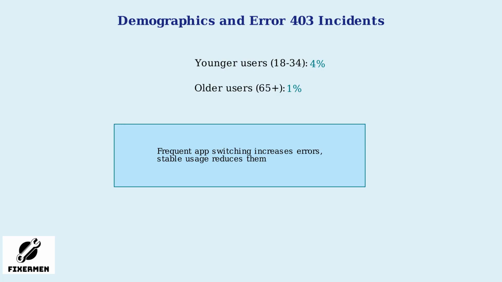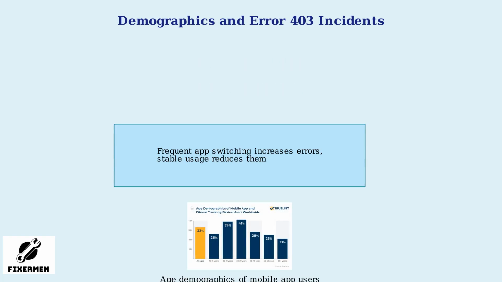stable and consistent. To better understand these patterns, consider general mobile app usage demographics. The largest group of app users falls in the 30 to 39 age range, and usage hours decrease with age, from over 100 hours monthly for younger groups to about 50 hours for those 65 and older.